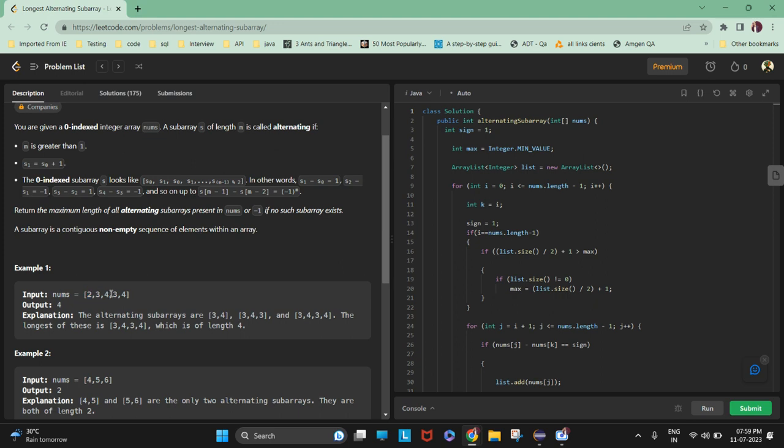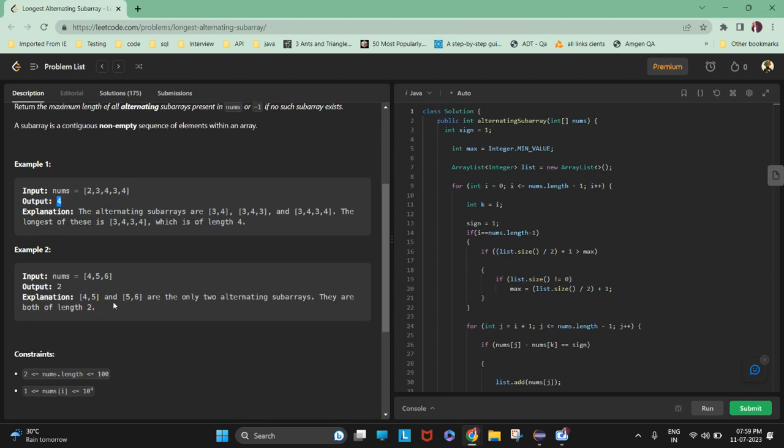But in 3 4 3 4, 4 minus 3 is 1, 3 minus 4 is minus 1, and 4 minus 3 is again 1. So the longest alternating subarray, first is 3 2, and then is 3 4 3 4. That is of length 4, so the answer is 4. In this case, 5 minus 4 is 1, and 6 minus 5 is 1. So the longest alternating subarray is of length 2, 4 5, and 6 5 is also an alternating subarray. So you can return 2.